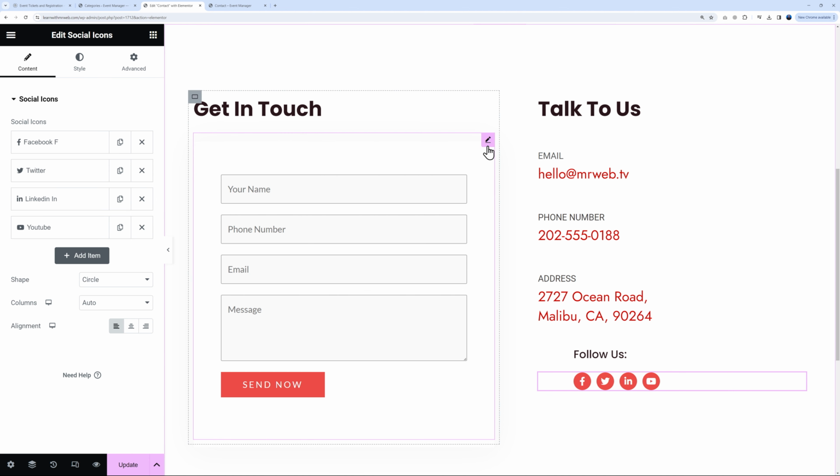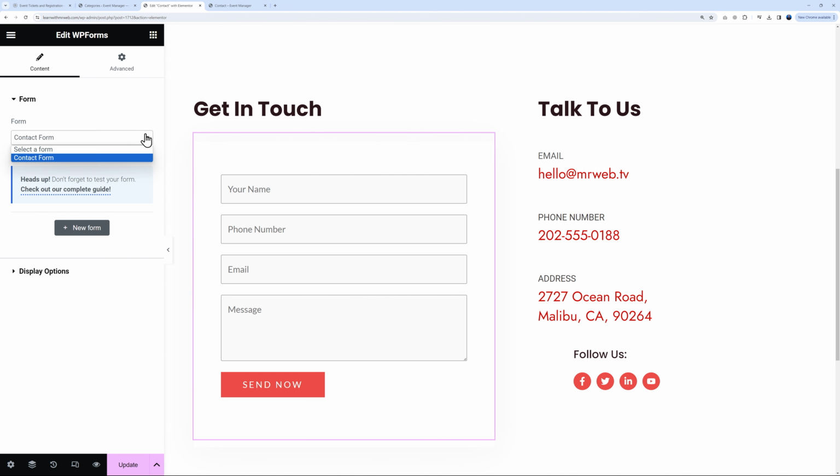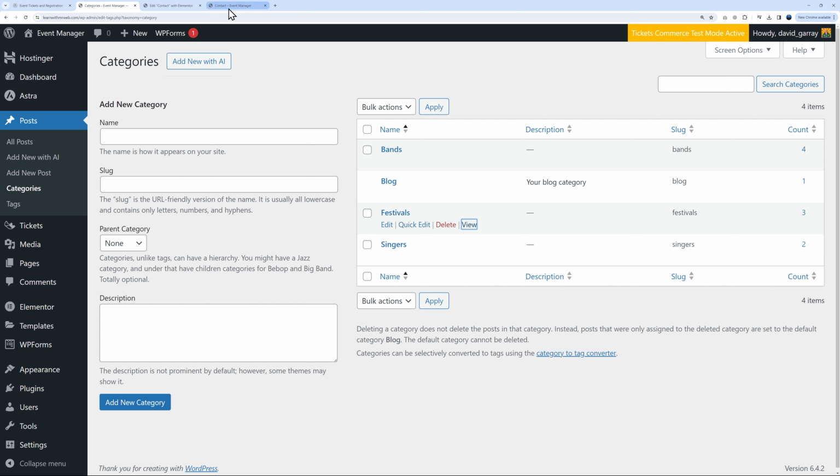So let's click on our form here, click on this. And as you can see, this is contact form. So what is this exactly? As you can see, you can't change anything from here. Well, this is using a third-party plugin, which is called WP Forms. So for this, we have to go back to the WordPress dashboard. And this is why I like to have all the tabs open separately.